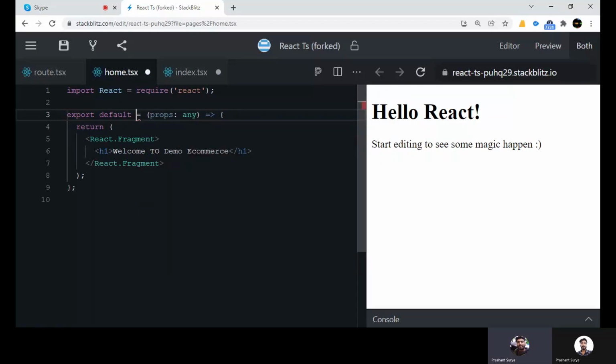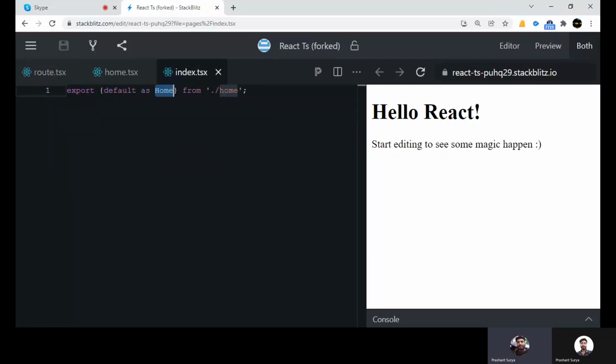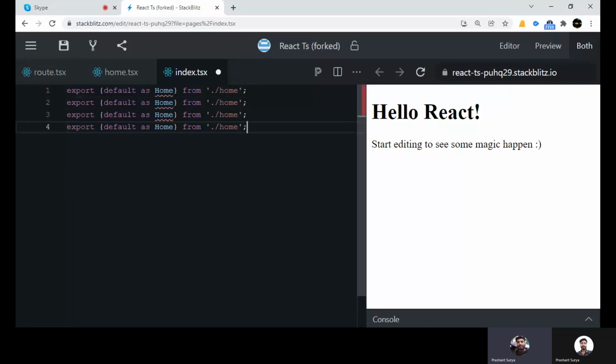Or you don't give name. Okay, just export default. So we will import. Similarly, you will import export all, like detail and products, and you will have one more cart page and even has detail page.